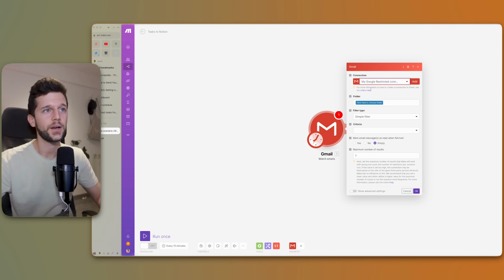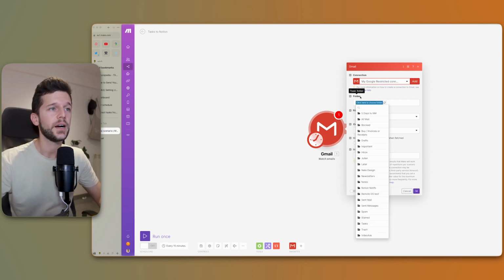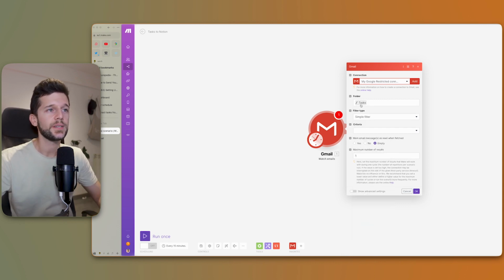So yes, add your account. Once it's added, here, folder. I don't know why they call it folder, because this is in fact labels. Here is our label folder, called tasks. So we will select the label that we just created. Then in filter type, we just want a simple filter, no need for anything else.